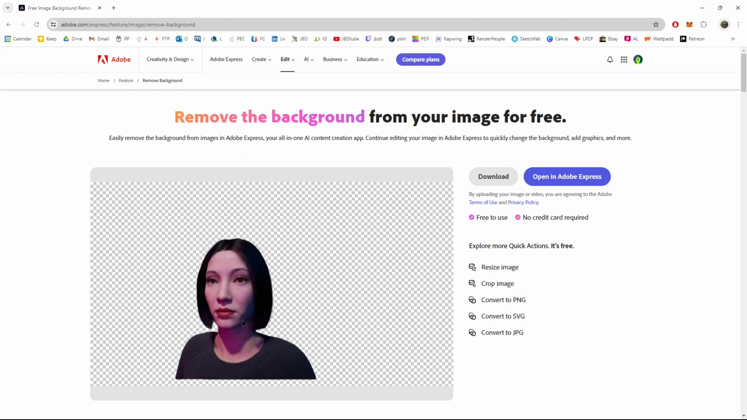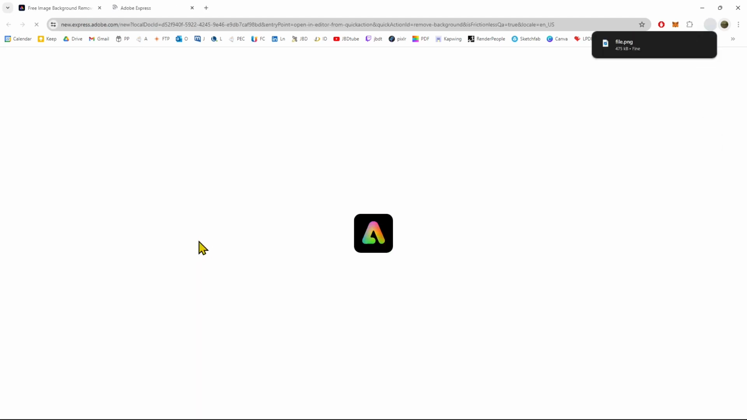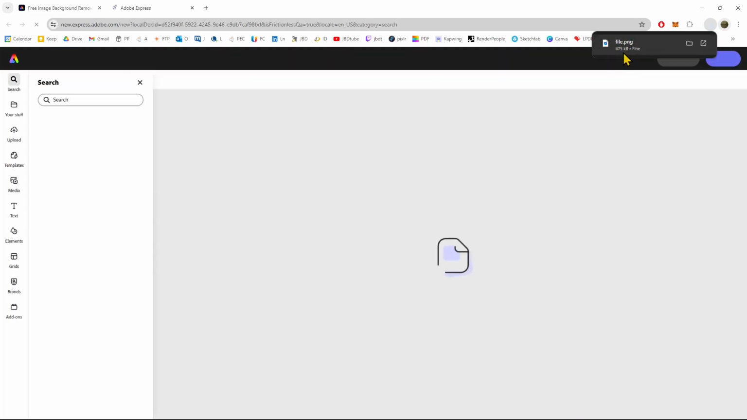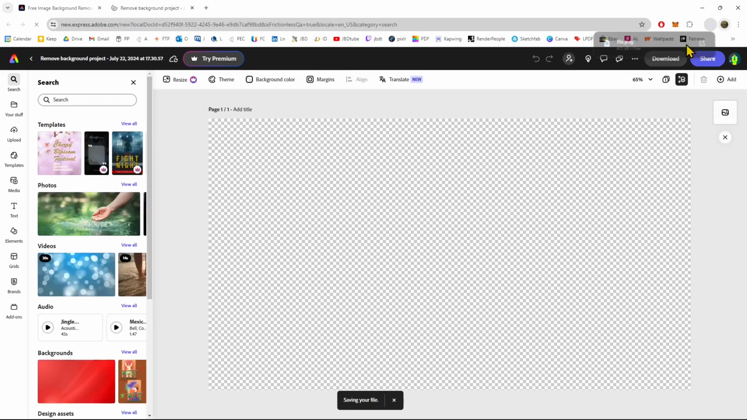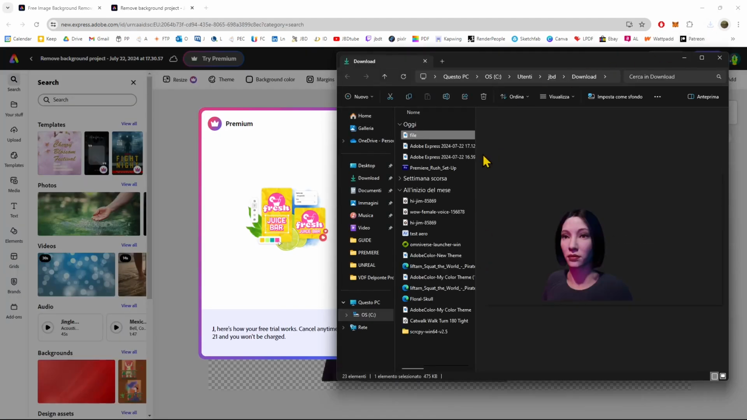Easy and quick results. And on the right side, I can decide if I want to continue here, like to resize the image, crop the image, convert it to SVG, JPEG, PNG. So I can do all these operations, and this is all free to use. So if I want, I can also download it directly. If I click on the download button, you can see that it's going to go directly in the downloads folder.